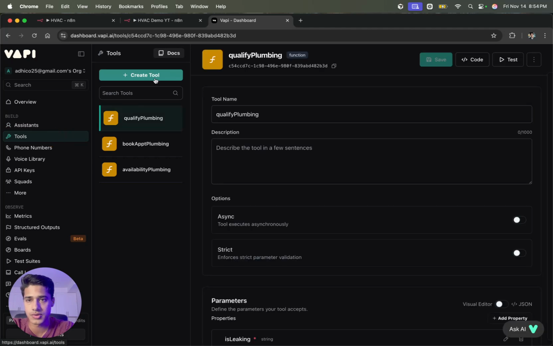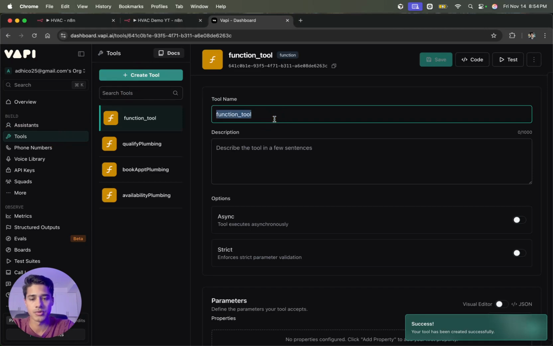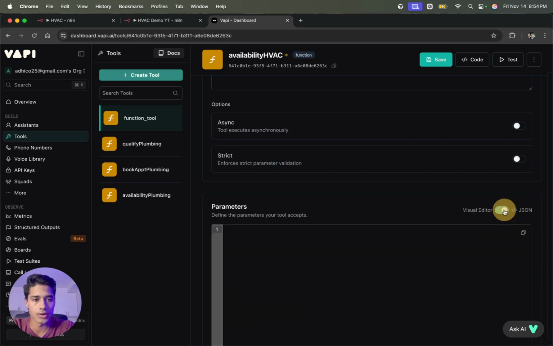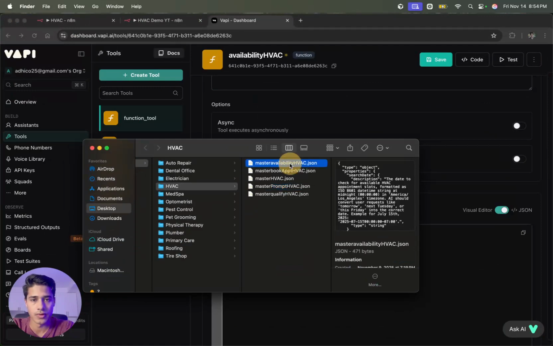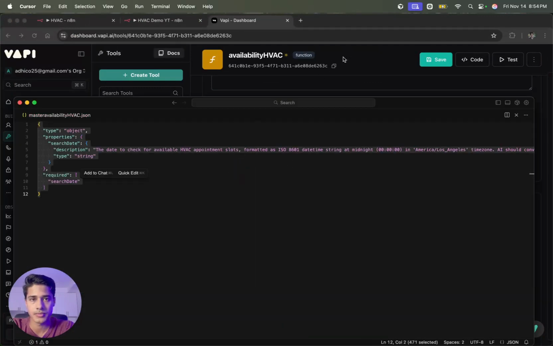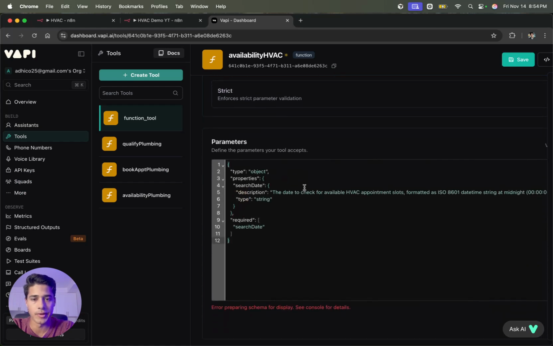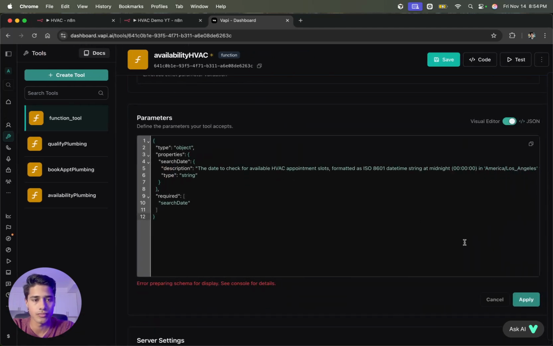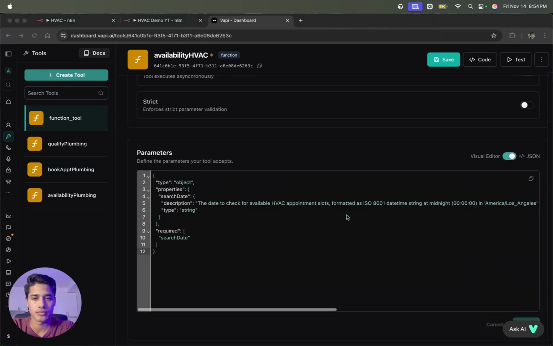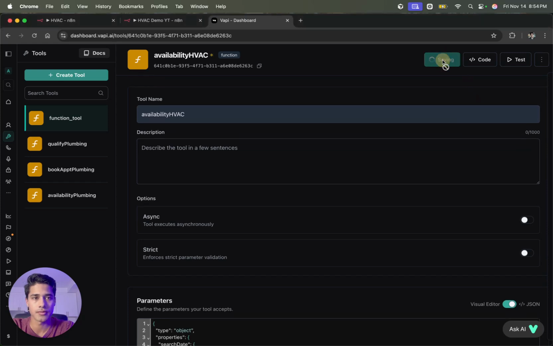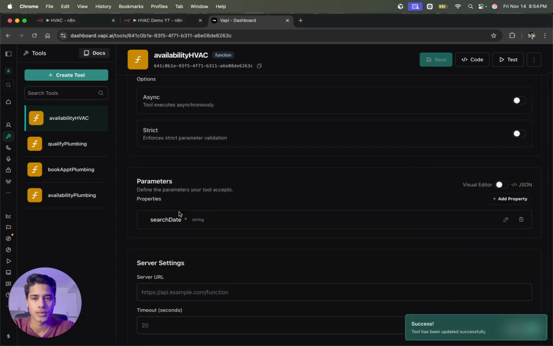So go over to tools and we're going to add 3 tools. First one is availability HVAC. Here we go. And for our JSON over here, availability HVAC. Just paste this in here. This just gets the availability. Apply. Save. And you'll see this is the parameter that pulls up, search date.